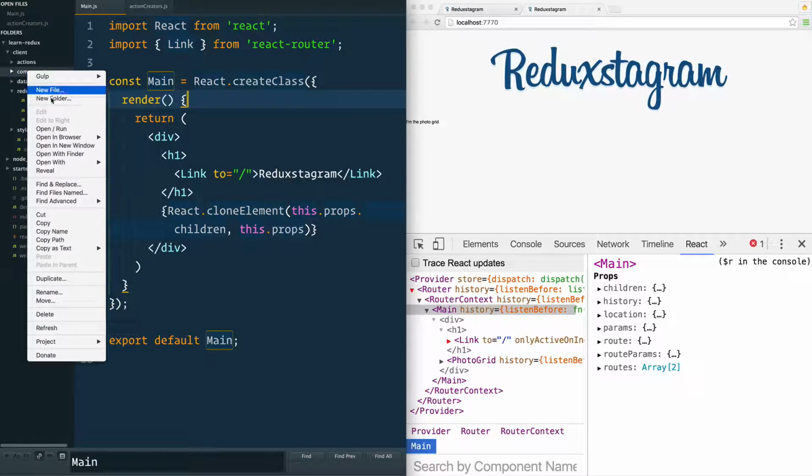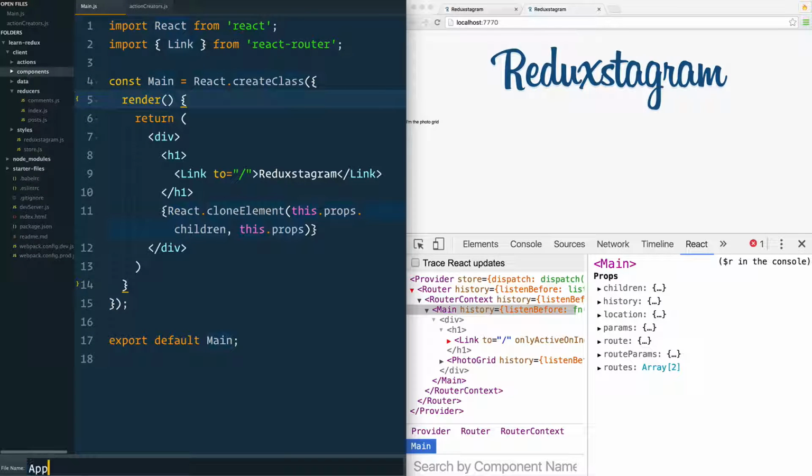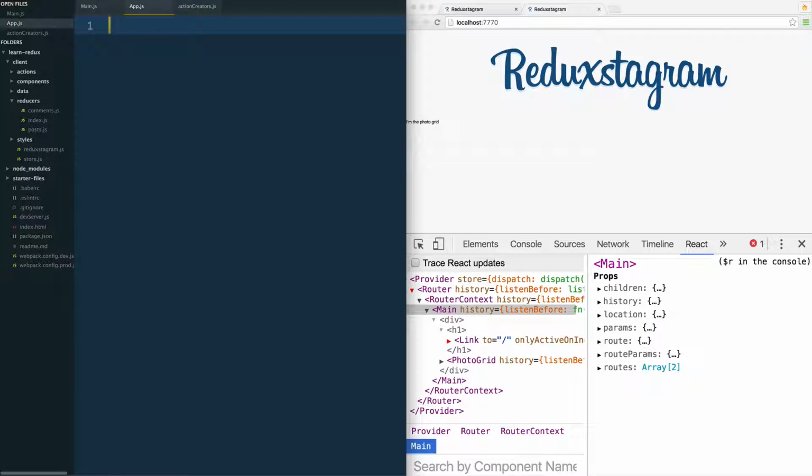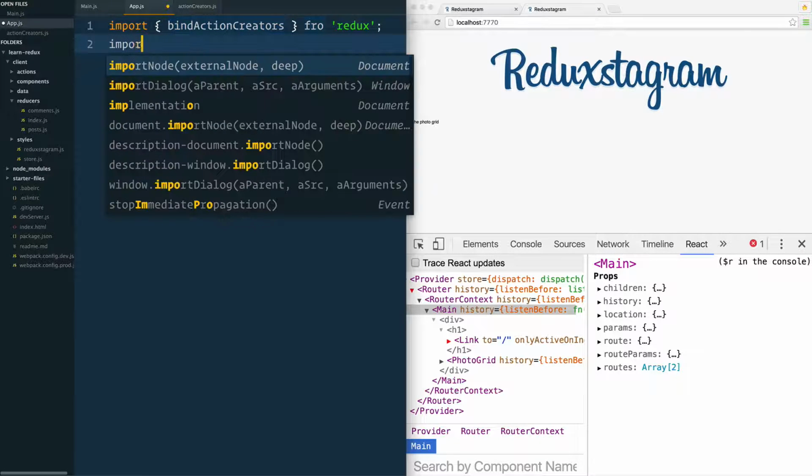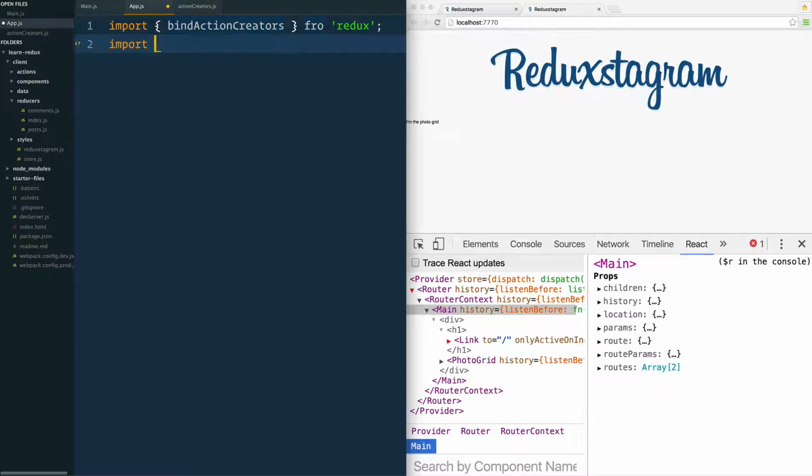I'm going to open that up. I'm going to make a new file called app.js. And inside of that, I'm going to need to import a couple things. So we're going to import bindActionCreators from Redux. And I'll explain all this in a second. We want to import connect from React Redux.